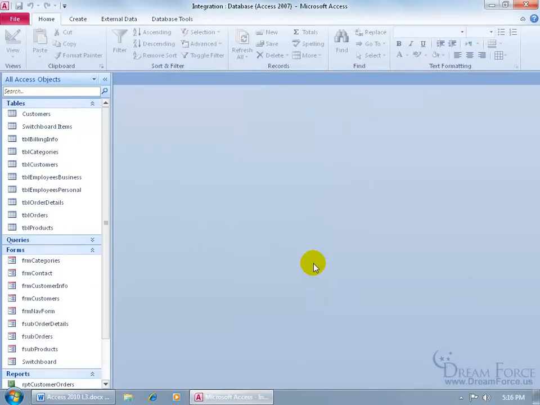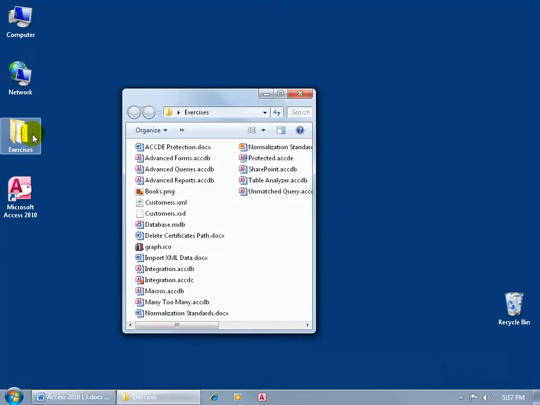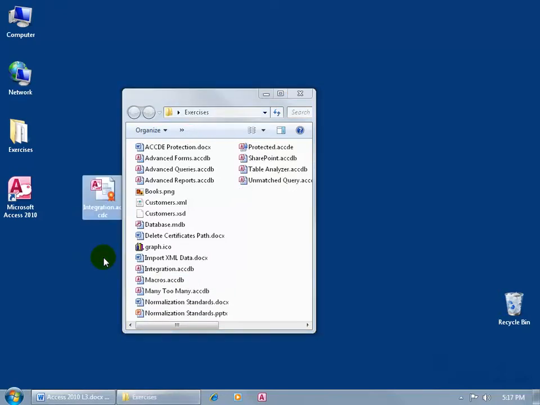It's going to create it in my Exercises folder. And that's it. Let me go ahead and close out of here. Go to my Exercises folder. And there it is. In fact, it's kind of small here. Let me click and drag it outside. And you can see that little ribbon there. That means it's digitally signed.